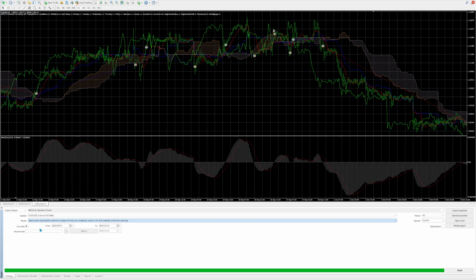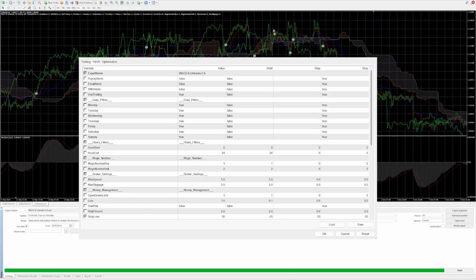It's just a lot faster to do an initial open prices only test to try and get a rough idea of what sort of settings you want to look at, and then you can fine tune with every tick. So if we go to the expert properties, I'm just going to run through the different properties of the EA and what you can change, so you can adjust it depending on your preferred trading style. So we've got the expert name here, MACD and Ichimoku EA.